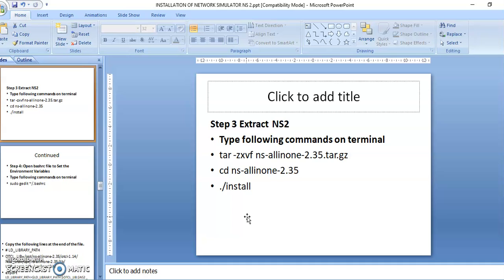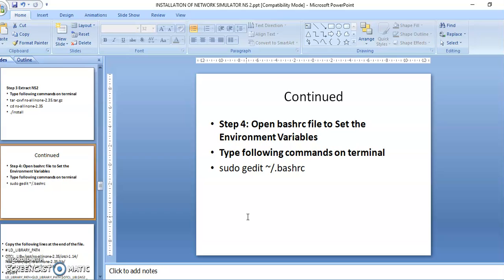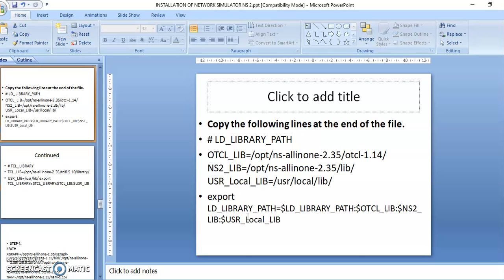The third step: once you download NS2, you have to extract it using tar zxvf and ns-allinone. This is the tar file you have to extract. Then you have to cd into the folder, and the next step is ./install. Step 4 is to open the bashrc file to set the environment variables. So how to type the commands? Go to the terminal, sudo gedit, that is the open editor, ~/.bashrc, and copy the following lines at the end of the file.